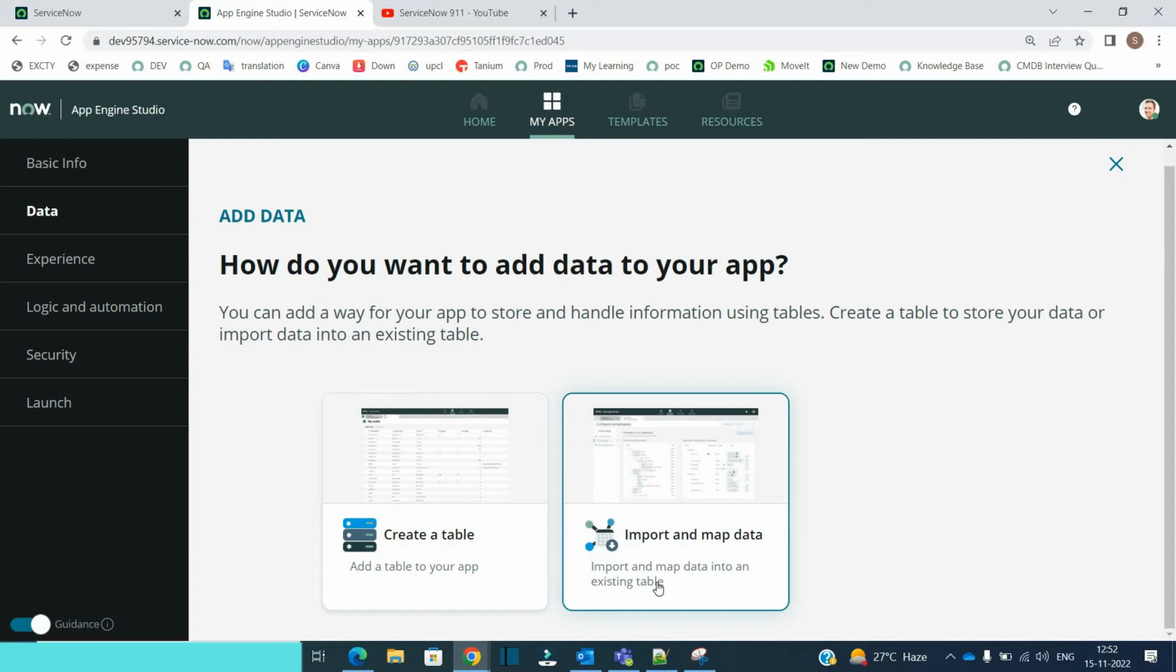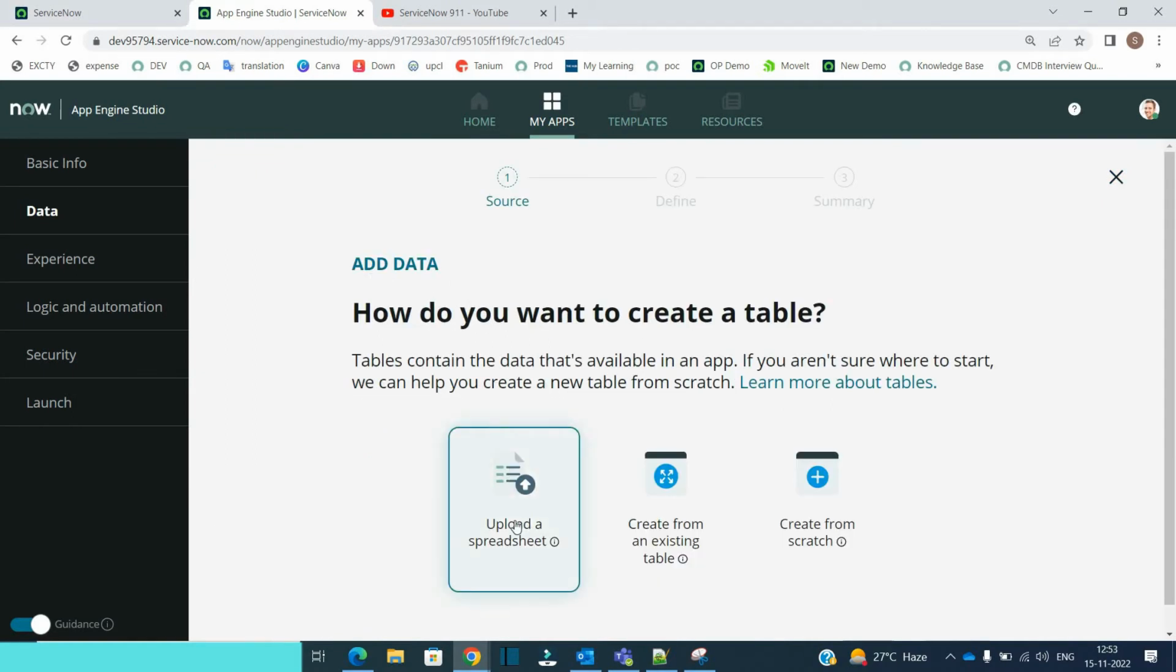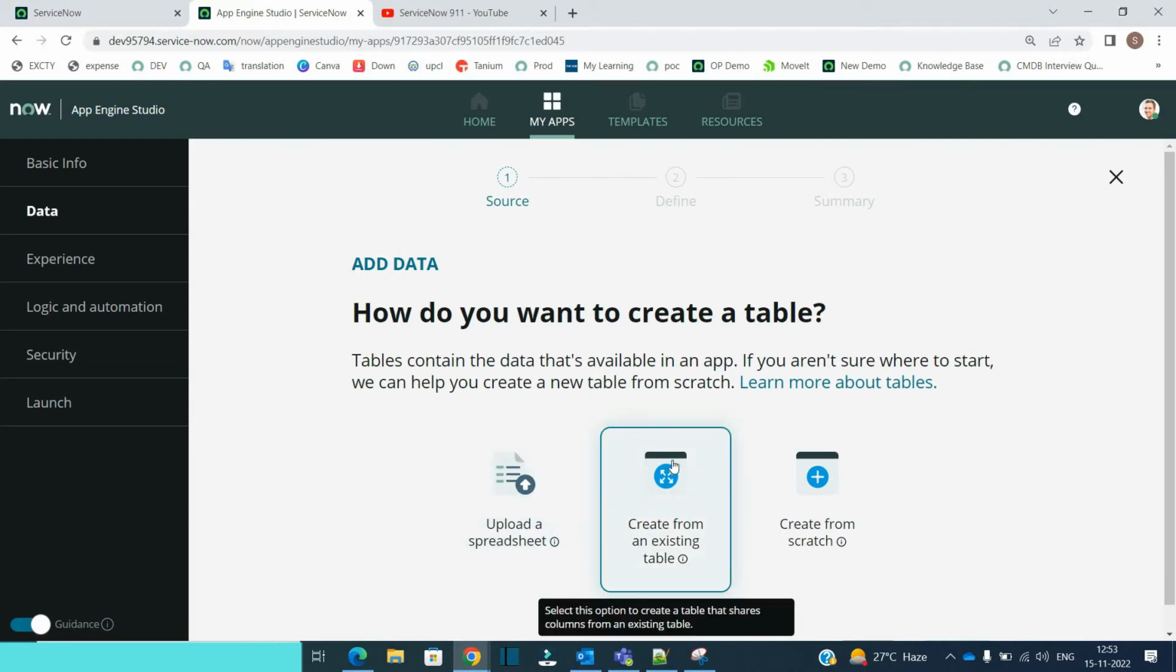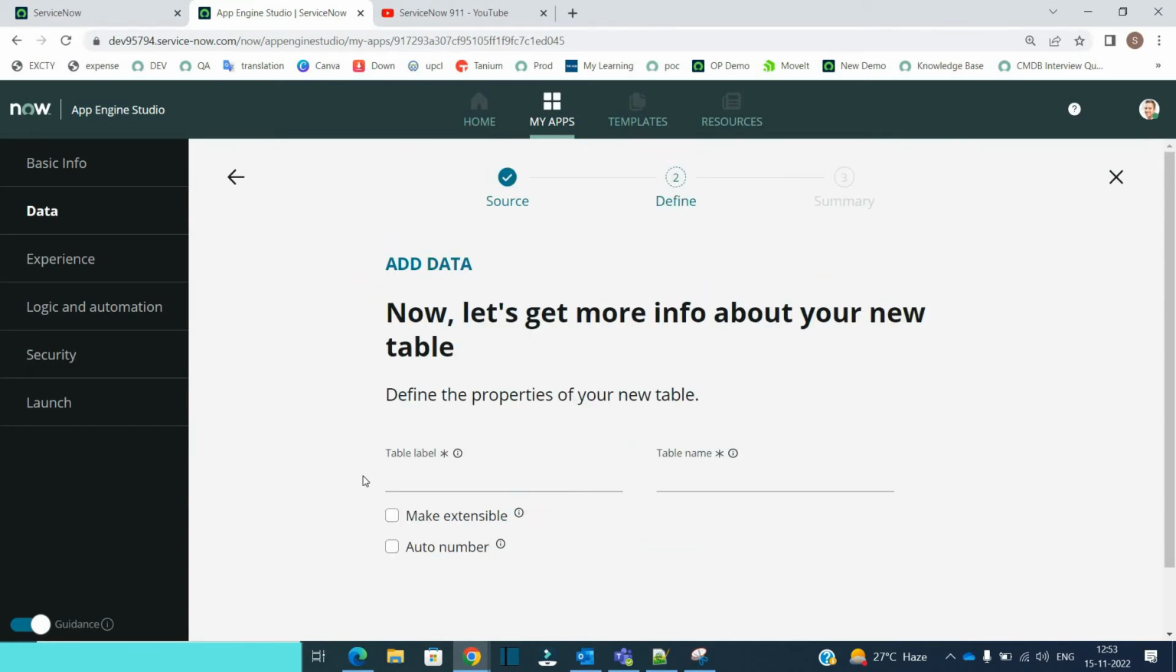So you know what importing of data is. If you don't know, you can see the video on my channel where I have explained complex and simple ways to import data into ServiceNow. Okay, so let's go simple. Let's create a table. Again, it is asking a few more options. If you have some data outside, you can upload the spreadsheet directly, or you can use an existing table. Otherwise, you can create a table from scratch. So let's click on this, continue.